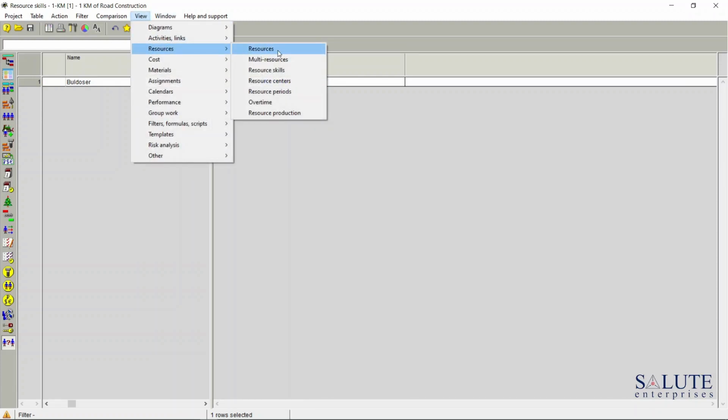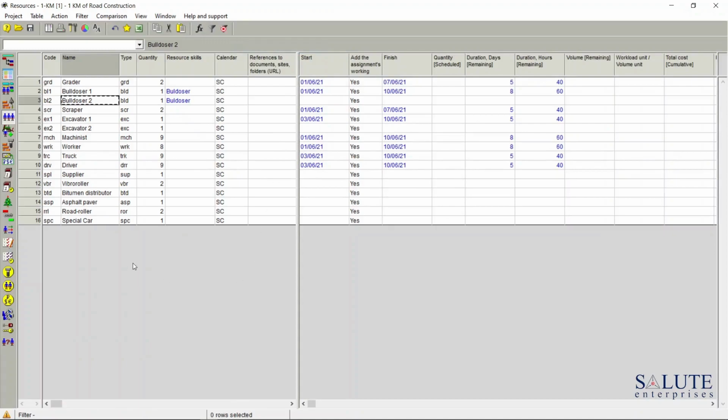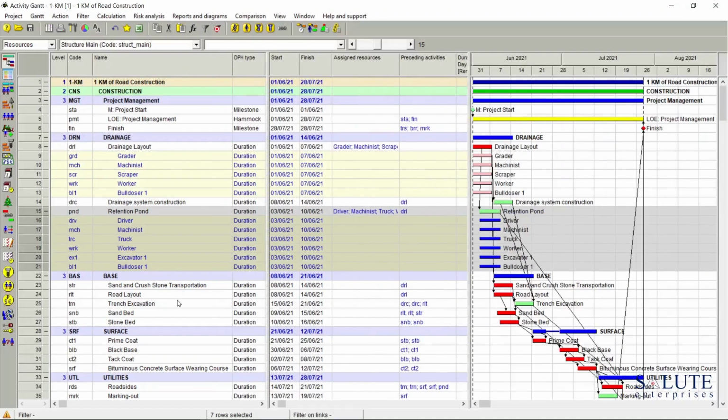Let's go to the main menu, View, Resources. In the resource table, we can actually see that these two resources now belong to the same skill group. Let's go back to our activity Gantt view.